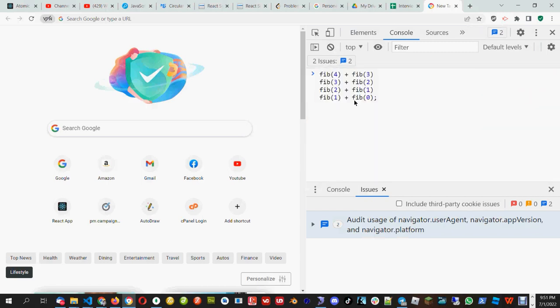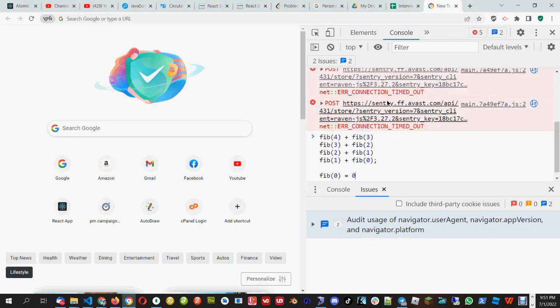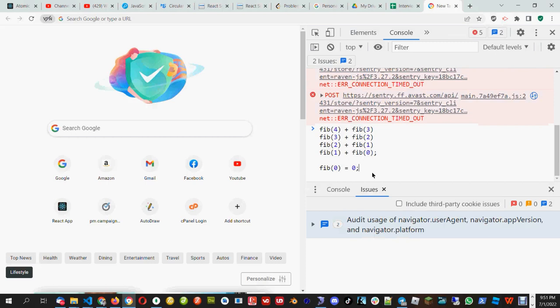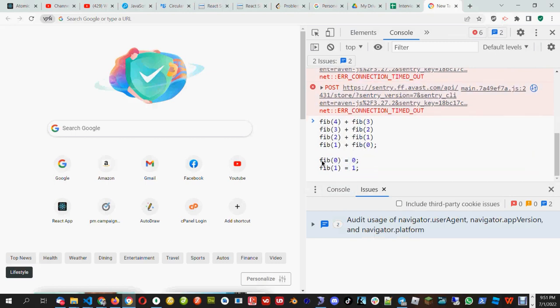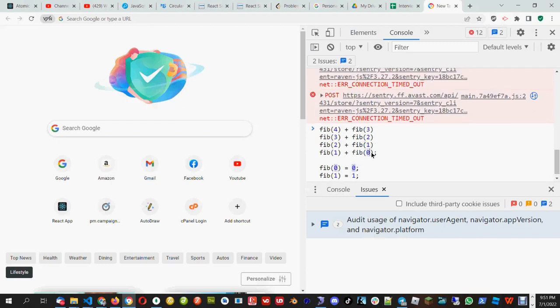Now, let's think of the value of Fibonacci 0 as equal to 0, and the value of Fibonacci 1 as equal to 1. So these two cases are given, fixed, hard-coded 0 and 1, and the rest will follow this structure. Okay, so what if I try to replace Fibonacci 0?